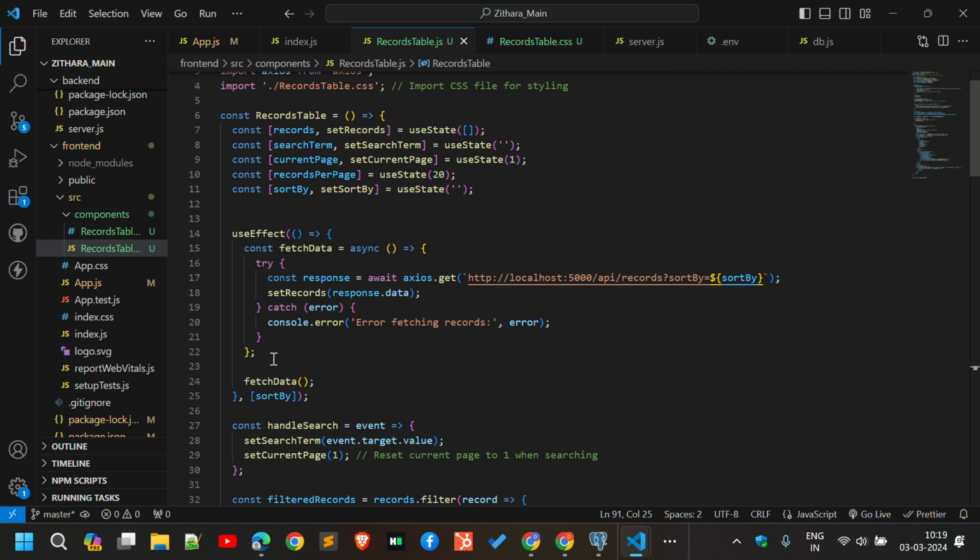And we have search term. At first, it is initialized to an empty string. It will be used to hold the search term entered by the user. That is, we have to search by name or location, and it will hold that data. And we have current page.